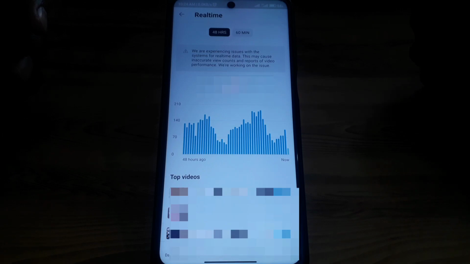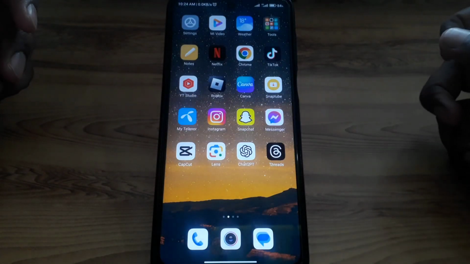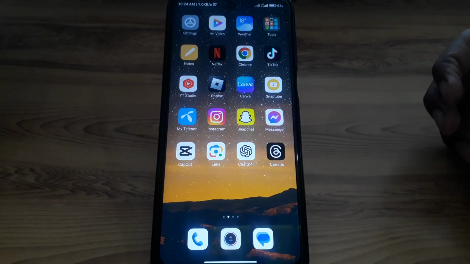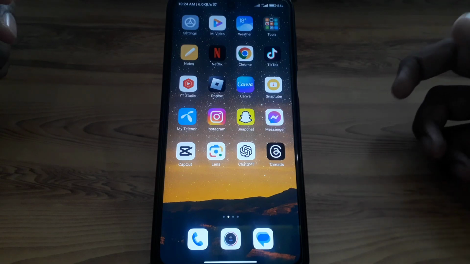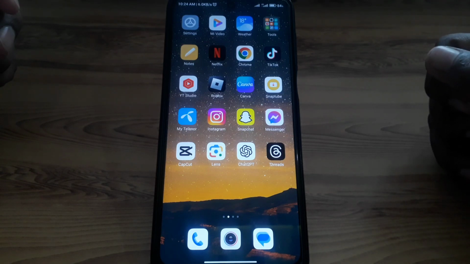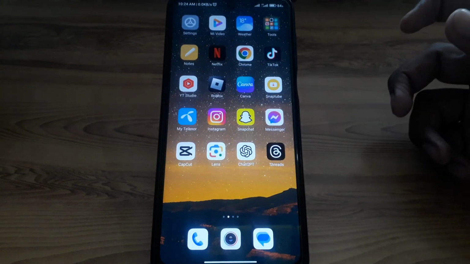We are working on the issue, which means it is an error due to a server error of YouTube or any kind of error in the YouTube server. So they are trying their best to fix that. Now if you want to fix that error, how can you fix it?